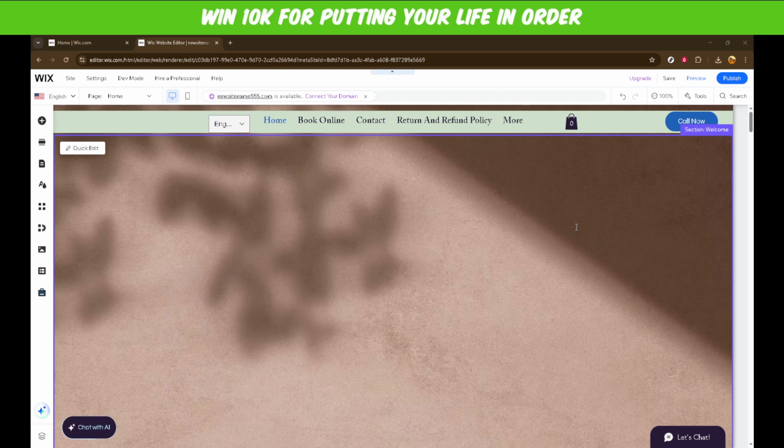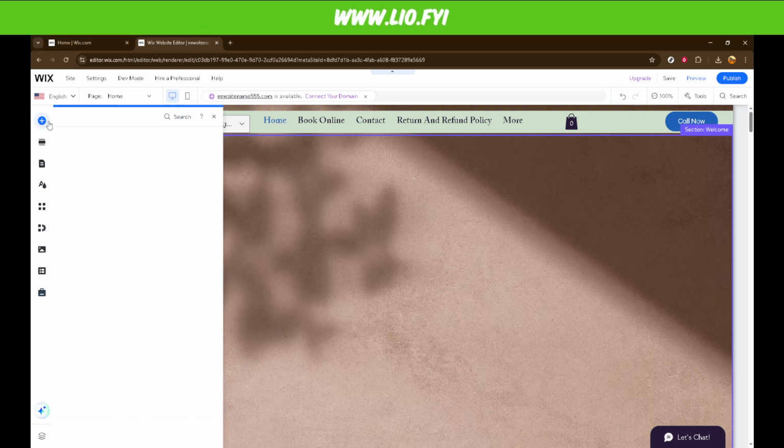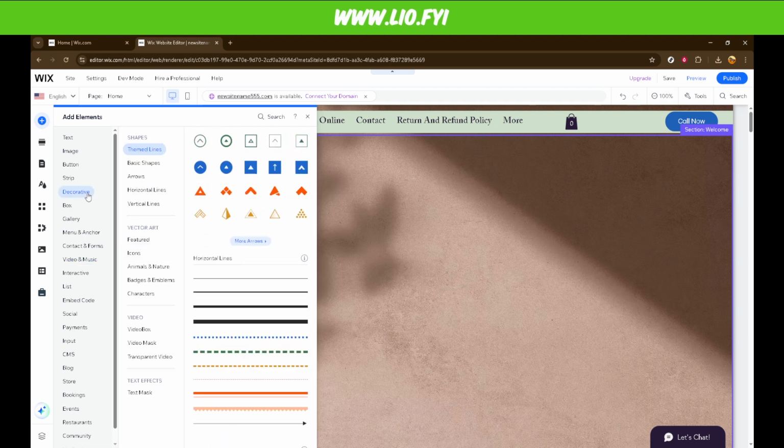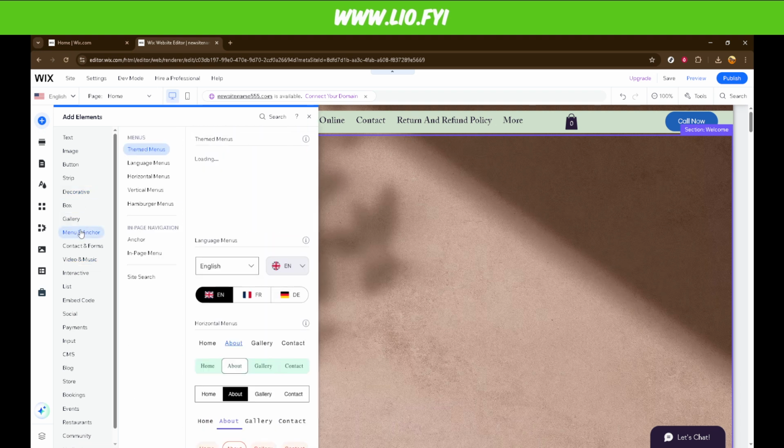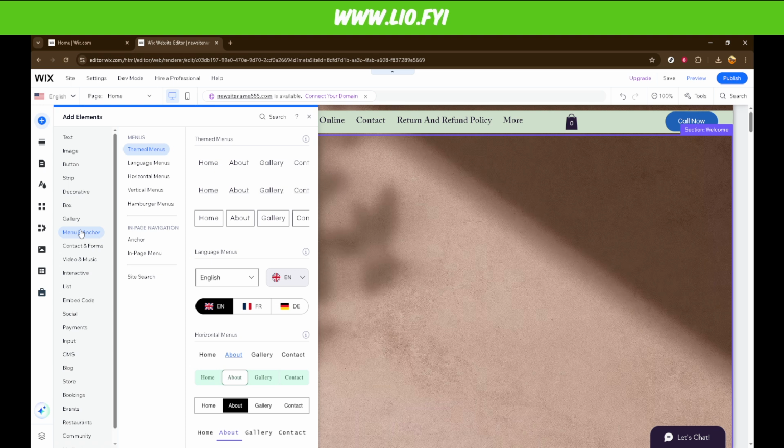Next, look for the Add Elements button located on that side panel. This feature allows you to insert various types of content onto your site, shaping it just the way you envision. Click on it, and a menu will cascade open, showcasing different options you can add.